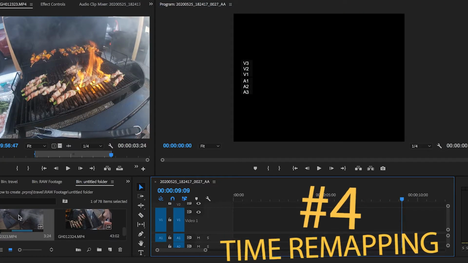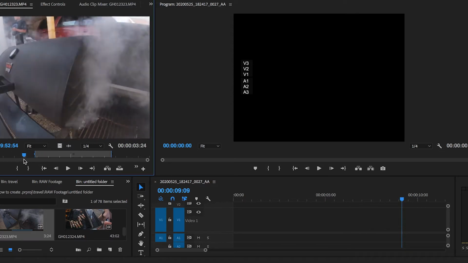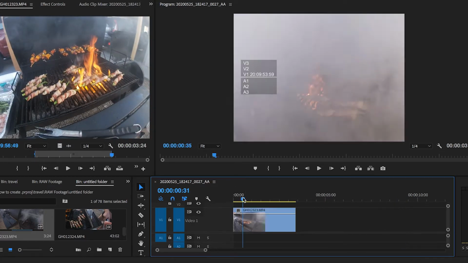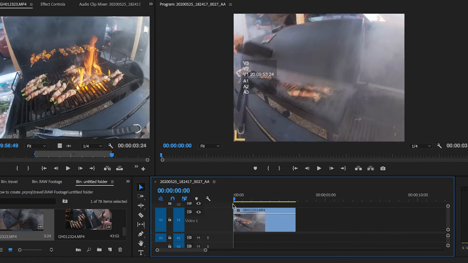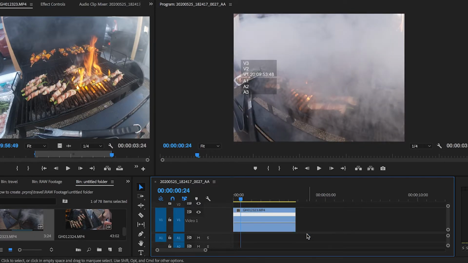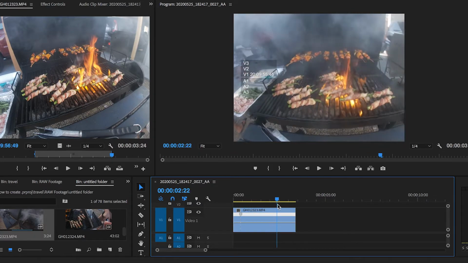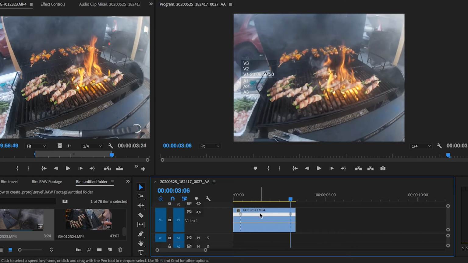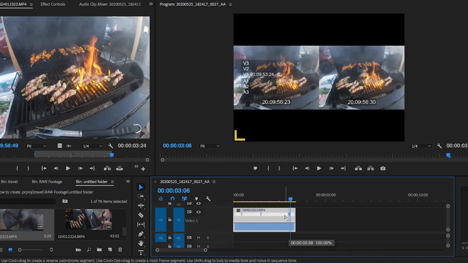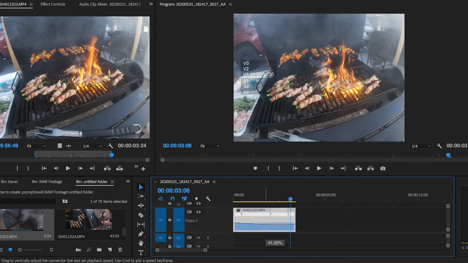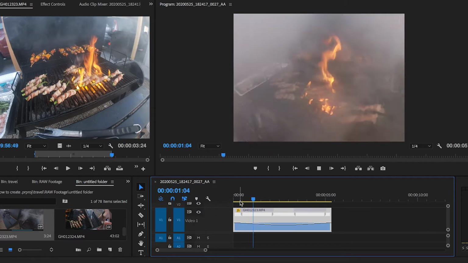Tip number 4, time remapping. Once you place a video you like and you want to slow motion it or fast speed it, right click on the video, click time remapping, speed. Now choose a part of the video you would like to speed up or slow down and add a keyframe. If you follow tip number 1, you can customize your keyboard to place a video keyframe, and then you can lower the video frame rate down or up. This either slows it down or makes it faster.